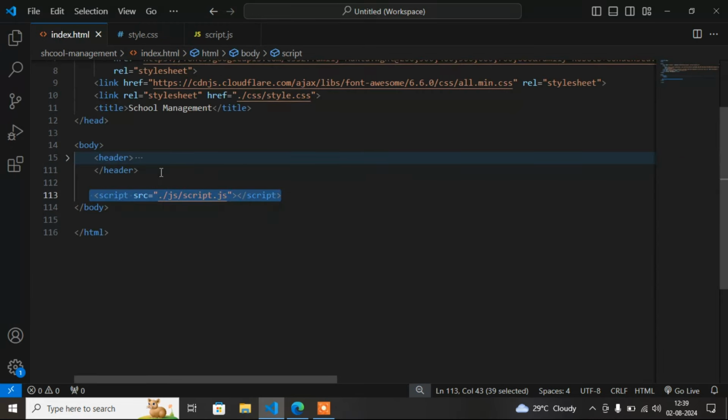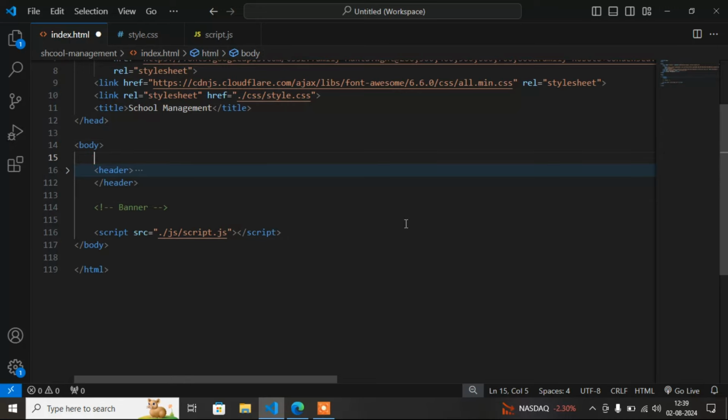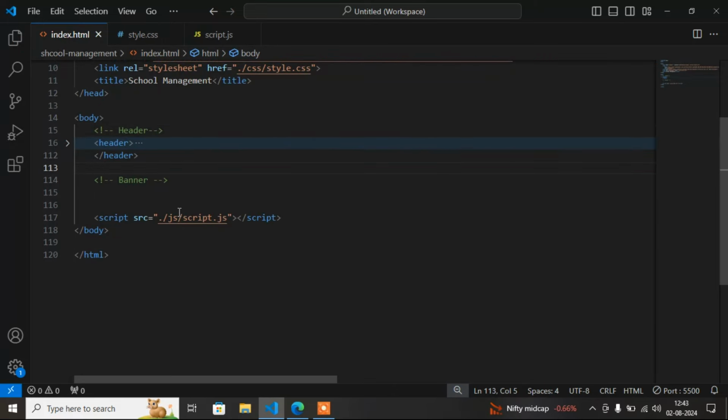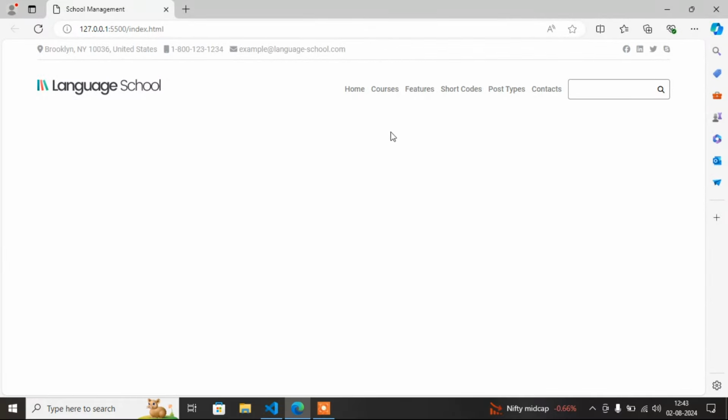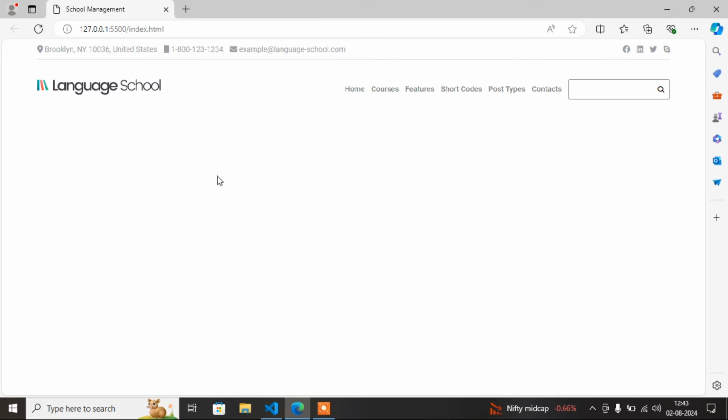So now, first of all, in the index.html file, I will also write a comment which is for banner. Then you can understand this is for banner and this is for header. So guys, before writing the code, I want to show you the preview, how the header is looking, because in my previous video I had created the header. So you can see this is the header which I have created in my previous video. Now I will start to write code for the banner.